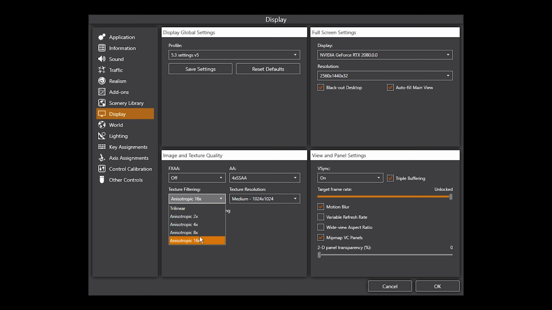Text filtering's at the maximum here because there's no performance impact, so you might as well put it at the maximum. Text resolution does affect VRAM usage a lot, especially at sceneries like Latin VFR Miami, which don't work, basically, at all for me with anything higher than medium here. Plus there's no major visual difference between medium and high.